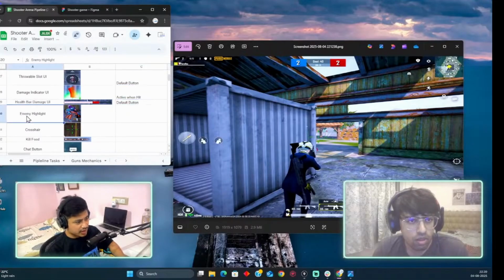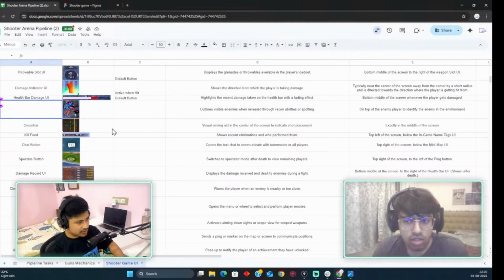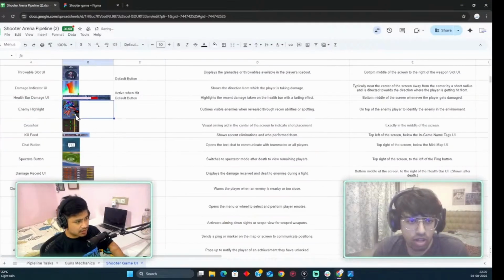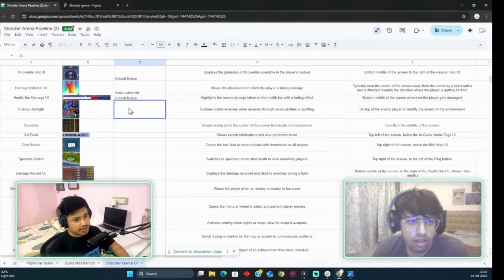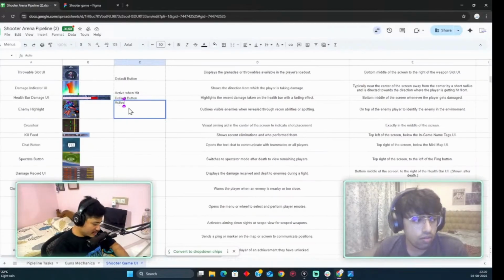Wow. Enemy highlights. What do you mean by enemy highlights? Whenever the enemy comes on your screen, they usually have a red or yellow outline on top of their body to identify them. In BGMI it's red by default, but you can change the colors as well in settings. I understand. This is like when you play Call of Duty, they have this red light on their arms. Active on visible enemies.